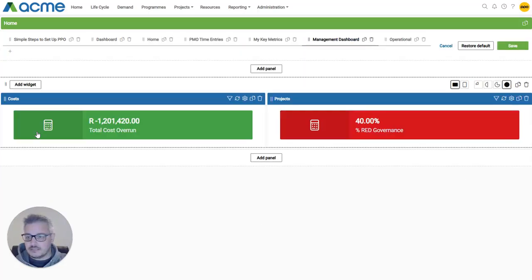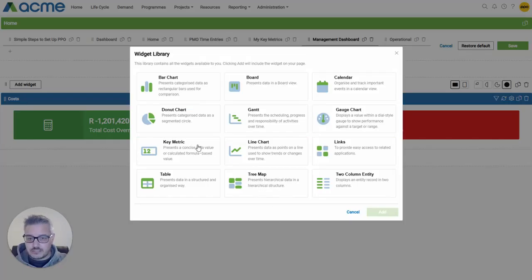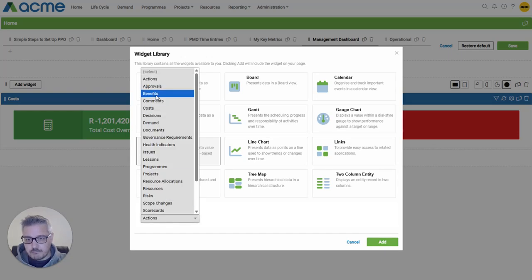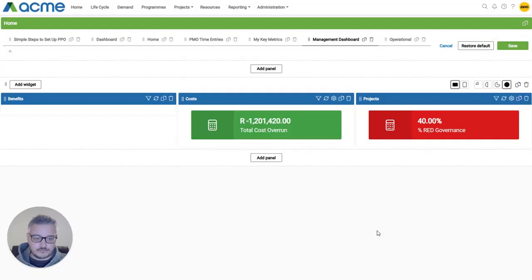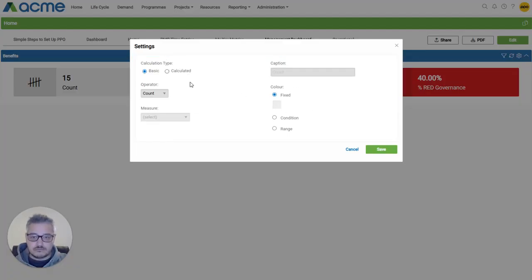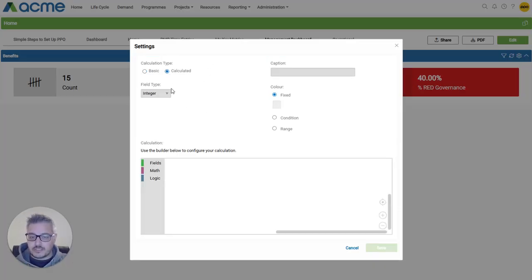I'm going to click on Edit, add the widget, choose a key metric, and ensure that the benefits entity is selected. I'm going to add this. I'm going to save it in this state. Now I'm going to click on the gear icon of this metric to configure it. I'm going to change the type to calculated.